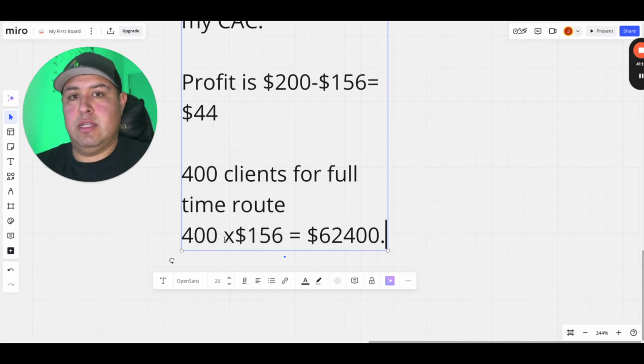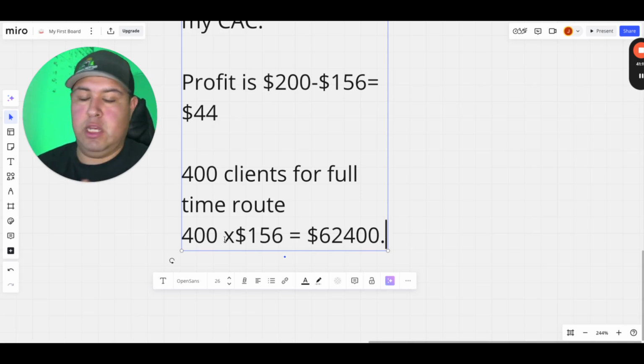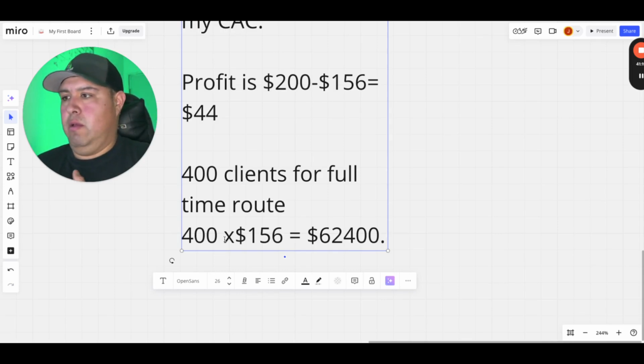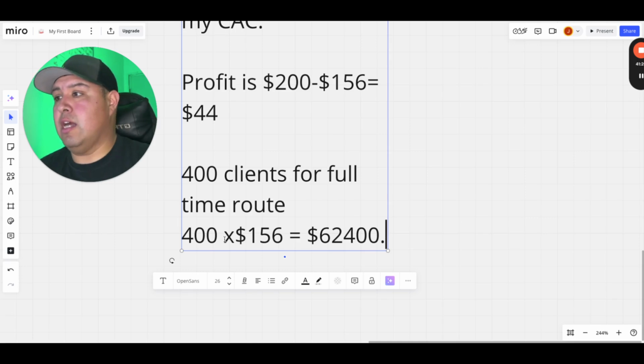Now, obviously, this is not perfect. Facebook changes all the time. Their prices go up and down depending on the season, depending on the month, all that stuff, depending on how good your ads are, depending on how good your follow-up is, because this cost can go down.